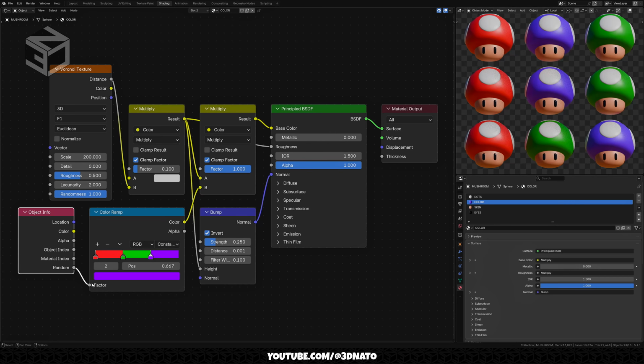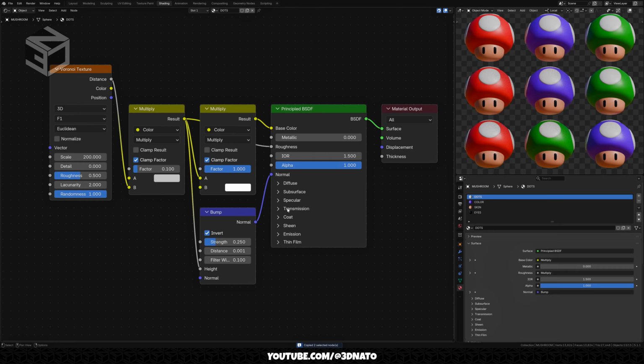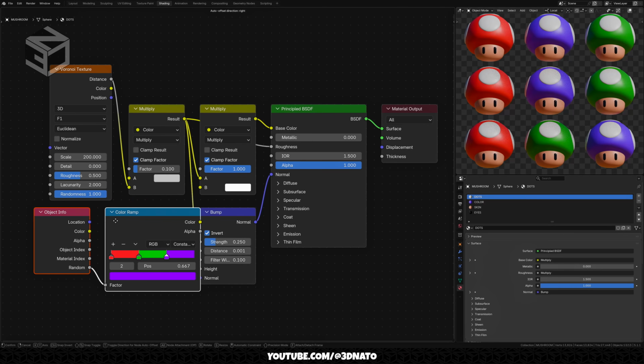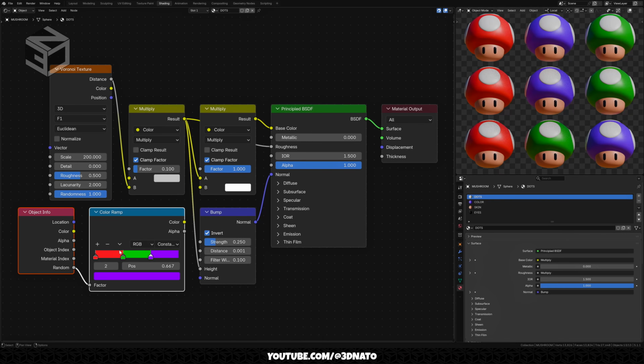To finish, let's set the poison mushroom's dots to pink. Select the color ramp and object info nodes, then press Ctrl+C to copy. Next, go to the dots material and press Ctrl+V to paste. Since the red and green mushroom share the same dot color, we can delete the green stop. The first stop now covers both red and green, from 0 to 0.66.